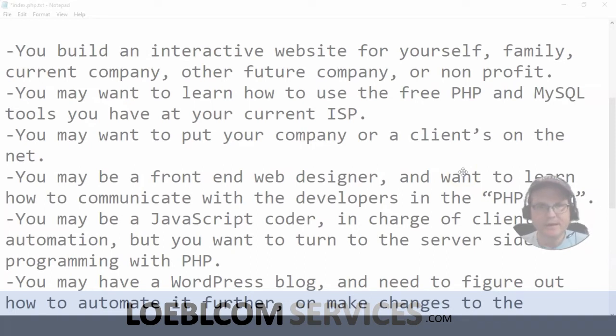Put your resume or whatever your qualifications are, or be able to offer an alternative to your current clientele or other future clientele or whatever. You can use PHP, and you also have the flexibility to use MySQL. You may want to learn how to use the free PHP and MySQL tools you have at your current ISP. Okay, that's another reason to learn this stuff, this series.